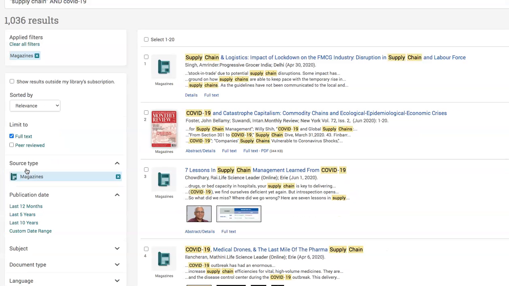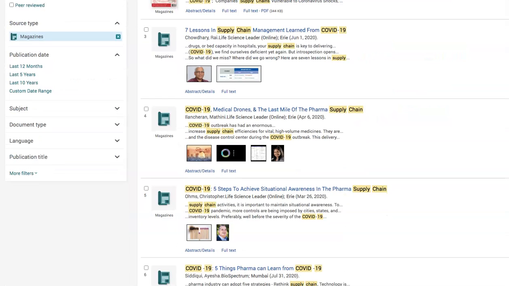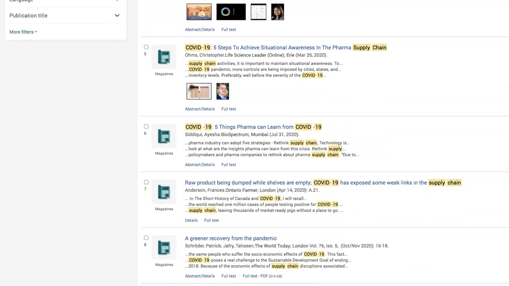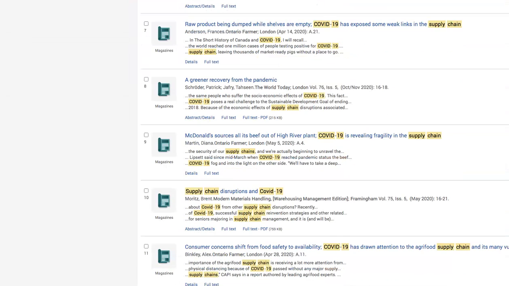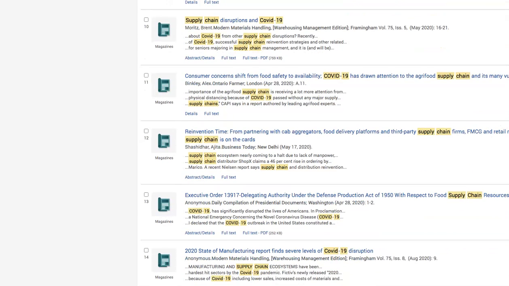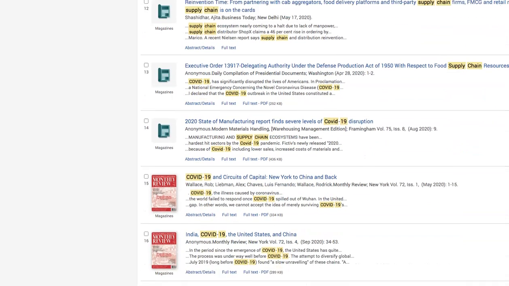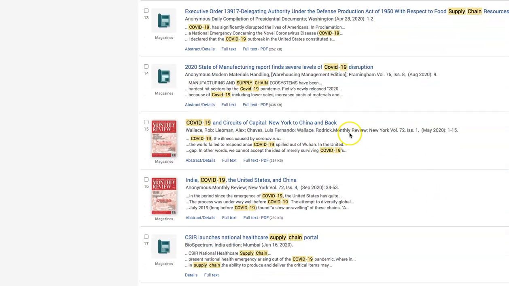I'm going to select a magazine section. And here I'm seeing Progressive Grocer, a monthly review from New York, talking about capitalism and commodities, seeing medical drones and pharma supply chains and Life Science Leader. So this is really taking across a spectrum I may not have reached if I was just looking in the business section. I'm seeing a lot about modern materials and warehousing issues, logistics, reinvention issues, presidential documents even. And this is from a different type of monthly review, some things from India. So, Foreign Affairs, another major magazine.